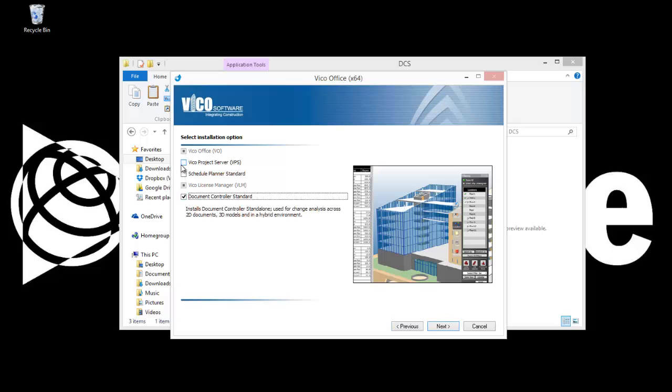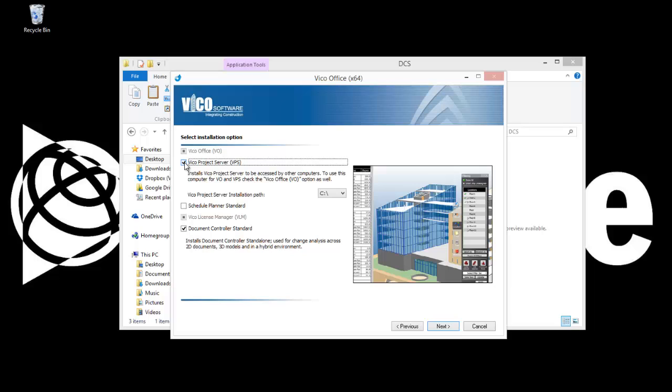We also want to install the Vico Project Server, which is where all of our databases will live. So I hit that checkbox here, and I confirm that I want the Vico Project Server installed on my C drive. If you'd like it stored on another drive, you can change that option here. With these settings in place, I'll click Next to proceed with the installation.